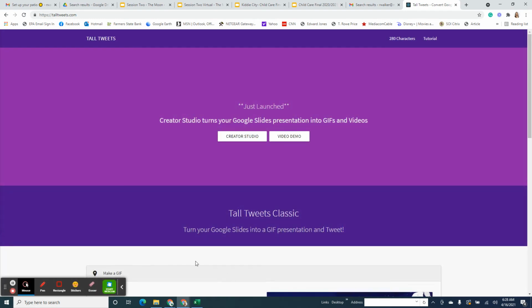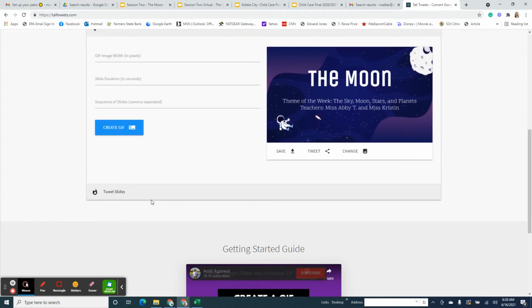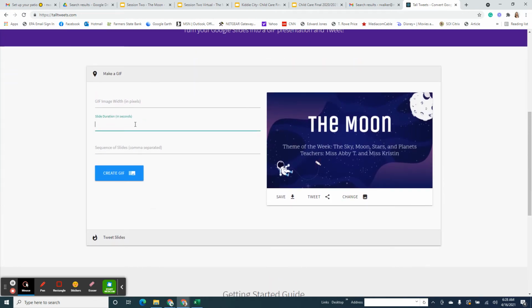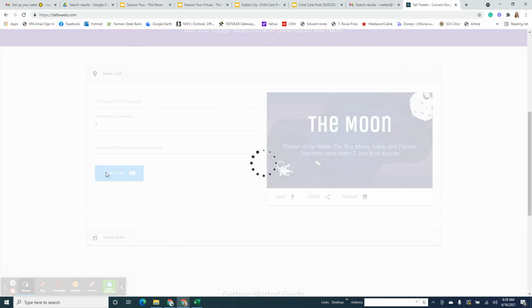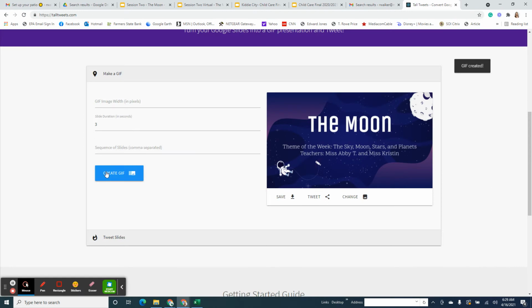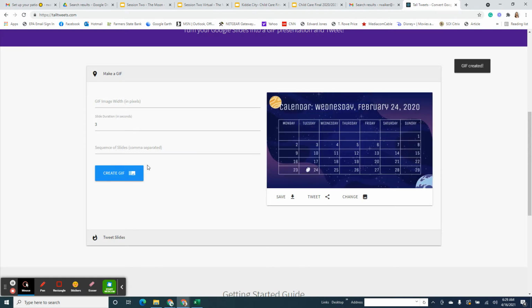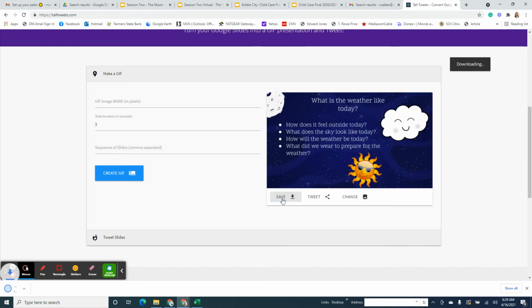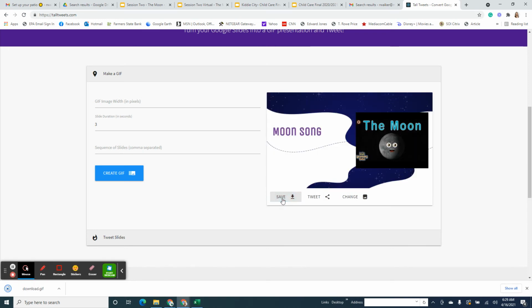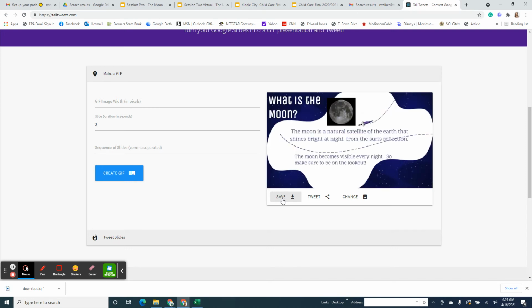Okay, so it says that it is ready. The thing that you just want to change is the slides duration in seconds. I notice that 3 seconds is a really good amount, and then I'm going to hit create. That's going to produce it so that it moves on its own whenever somebody is viewing the slide. It says that it's created, and so then I'm going to hit save. Okay, and this is going to download to your Chromebook. Right now it's downloading to my desktop.